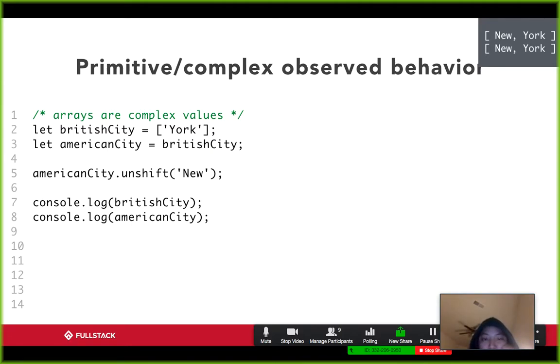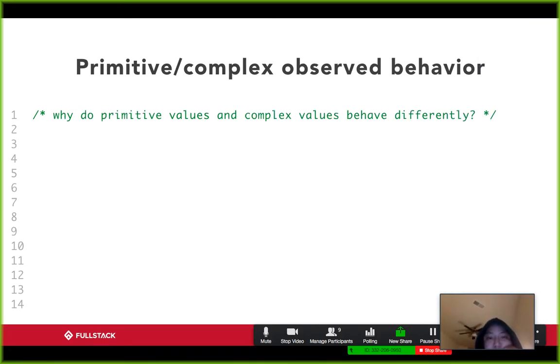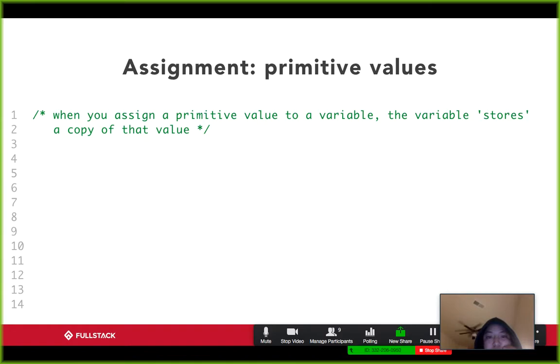So this is why it's important for us to be very clear, especially in JavaScript or when we're trying to use different data values, whether something is primitive or complex, because they're going to exhibit different behaviors. Okay, cool. So let's get started here. Why do they behave differently?